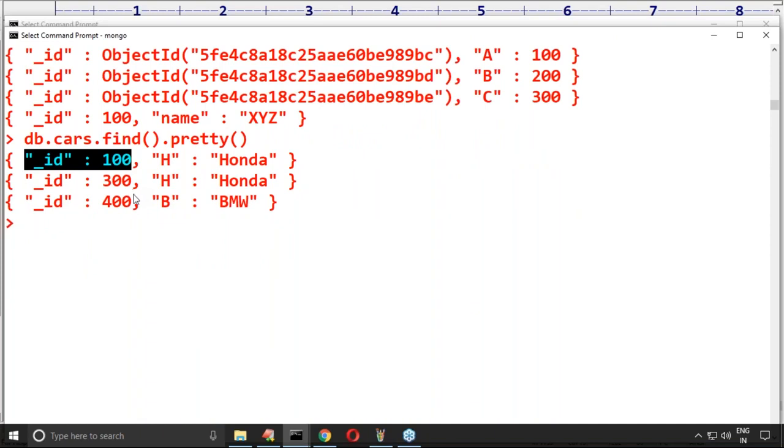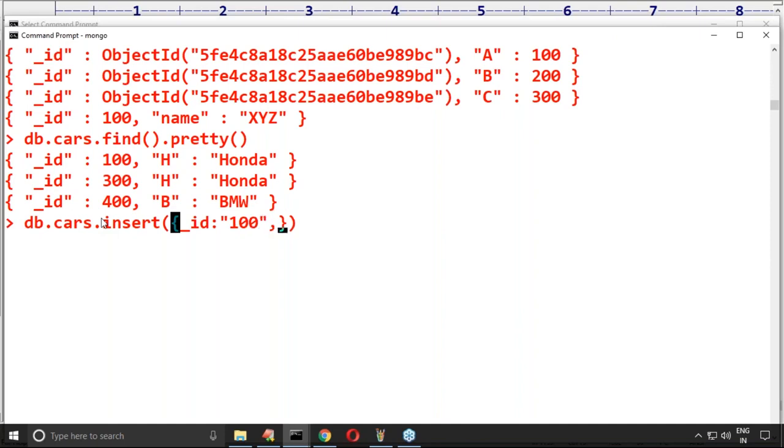Remember, uniqueness is per collection, not per database. Next, one more thing I want to talk about. db.cars.insert one or insert. I'm trying to take a very special case: _id is 100, and then another document with _id as the string "100". Can you please observe a bit carefully? Is it valid or not?